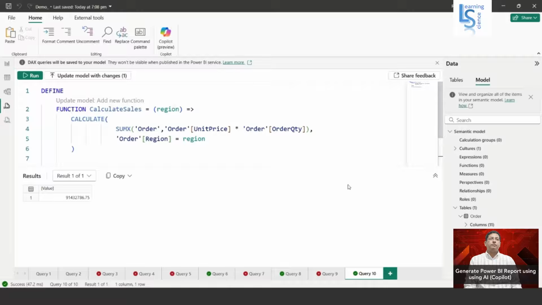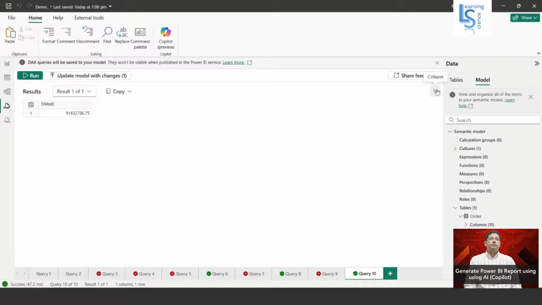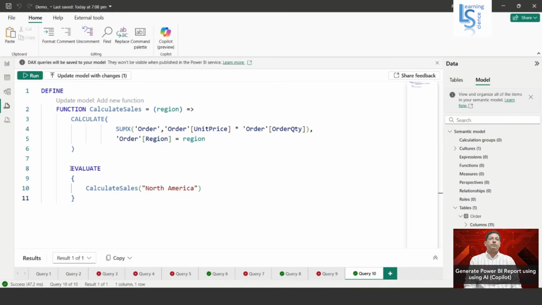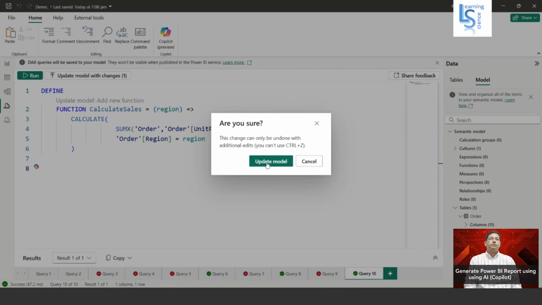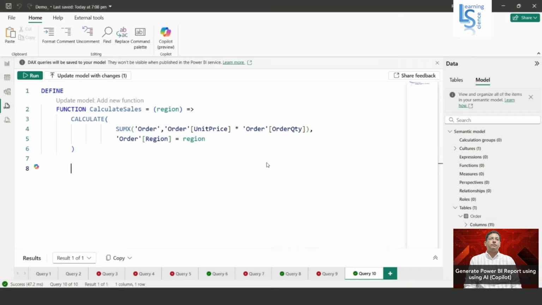Okay. So now we will add it to the data model. To add this into our data model, this I'll remove actually. To add this to the data model, you will see here update model, add new function. So I'll just click here, and then I will click on update model. Once I click here, you can see the function name, calculate sales actually. So my UDF is ready. Now we'll call this from the report page.